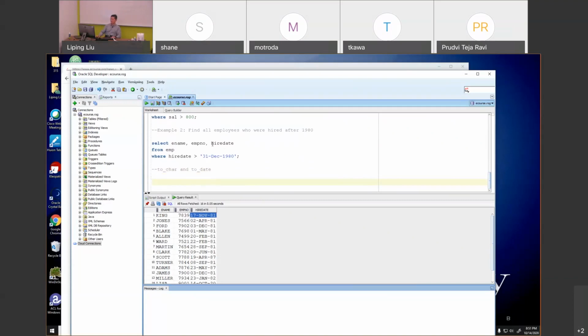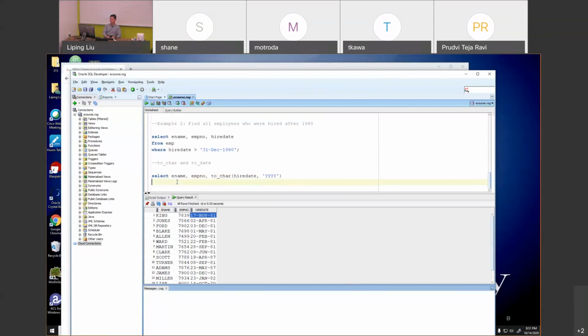Suppose I want to display this hire date using a long date format. So I will do select ename, emp number, and then for the hire date, I'm going to use toChar to convert the hire date to char. Then we specify the format. Say I want to just get the year number, so I will say Y. Let's just do that first, from emp, and then hire date.